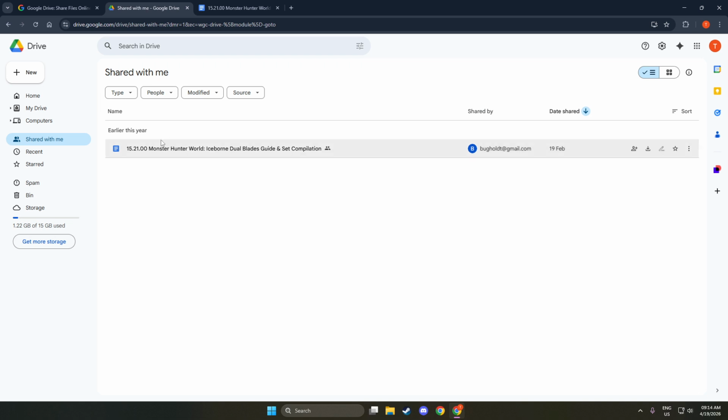Next, pay attention to the date. The date shared column tells you when the access was given to you. That can be really handy if you're trying to find a deck someone sent last week or a spreadsheet from earlier this month. Recently shared items often appear toward the top, so newer content is usually easy to spot.